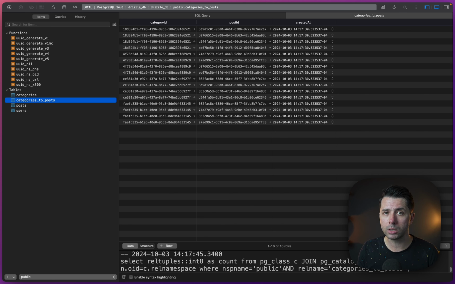The next thing we're going to start to do is take a look at how to do some very simple queries with both Prisma and Drizzle.